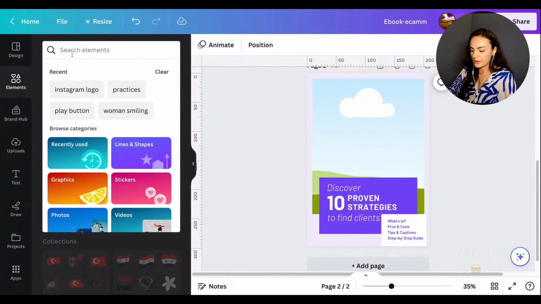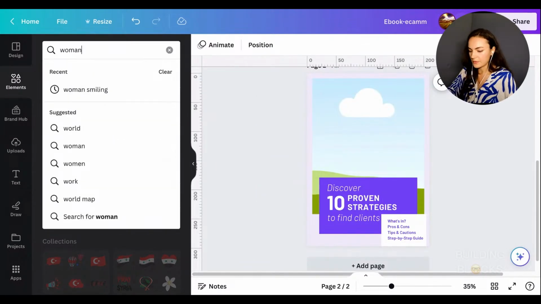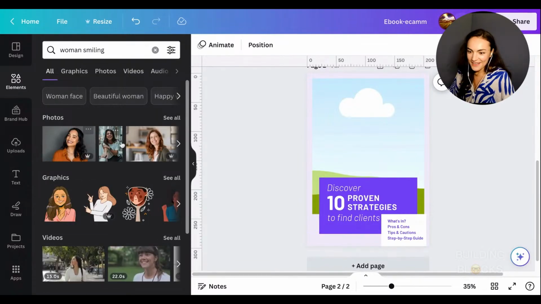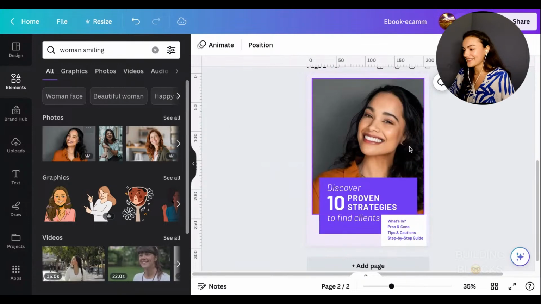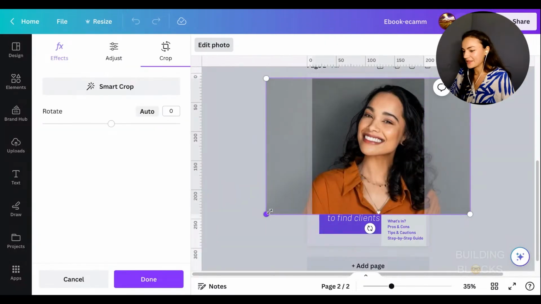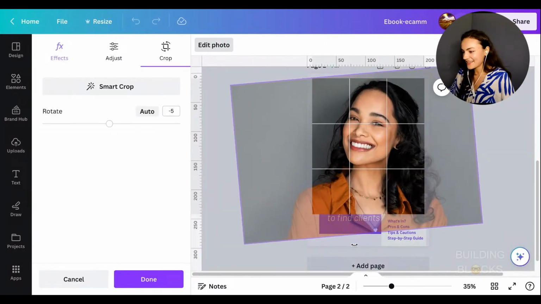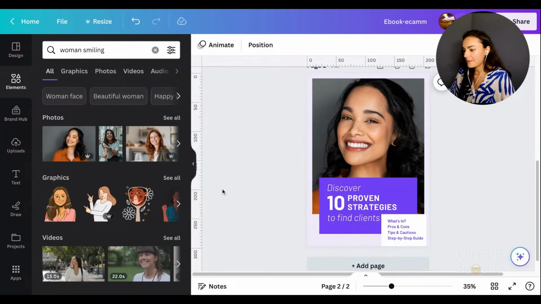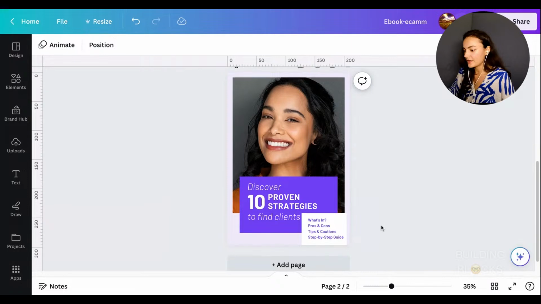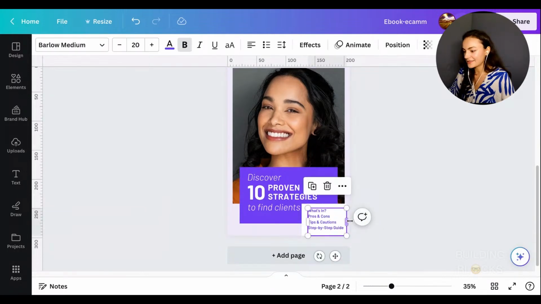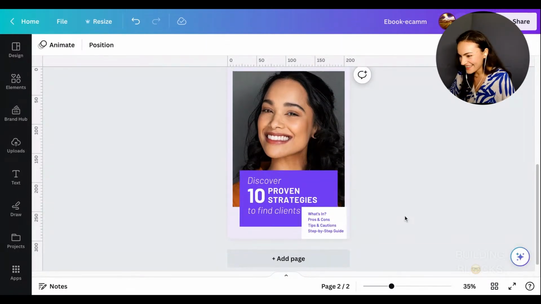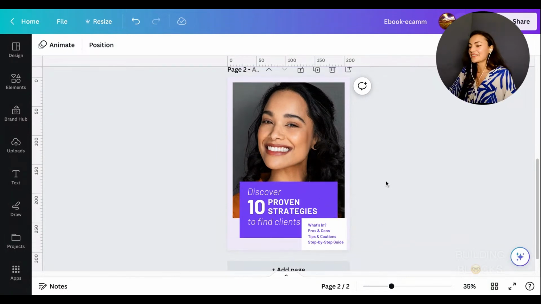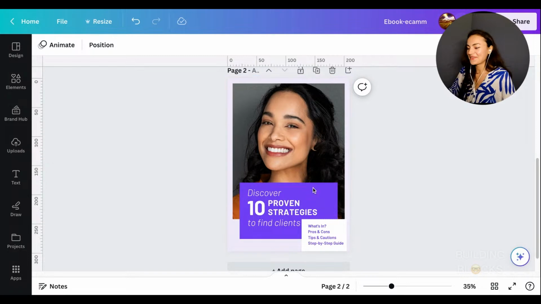Okay, and our photo. Maybe a woman that is happy, because women that are happy. Let's go. Happy woman. Yes, I think this photo is nice. Okay, and she found her clients. Look at that. Like, for real, that cover right there, I'm going to download that. And I want to be that happy with those 10 proven strategies.